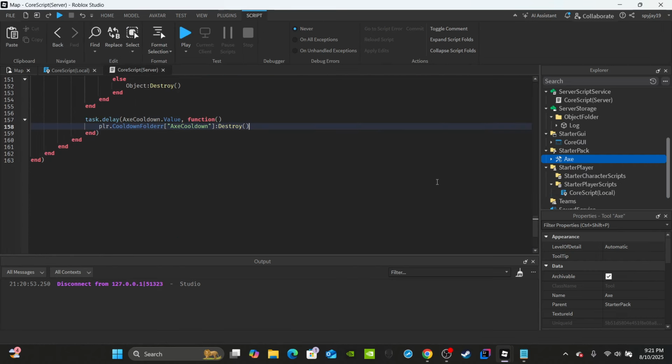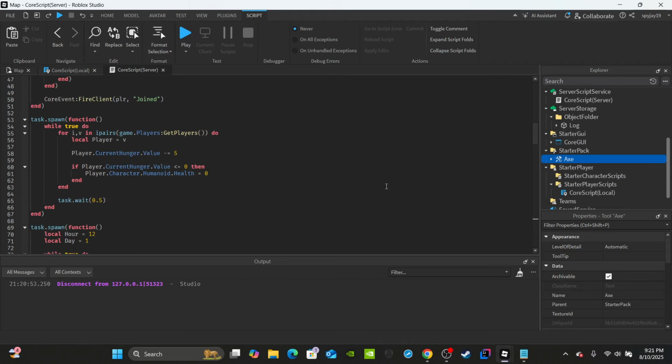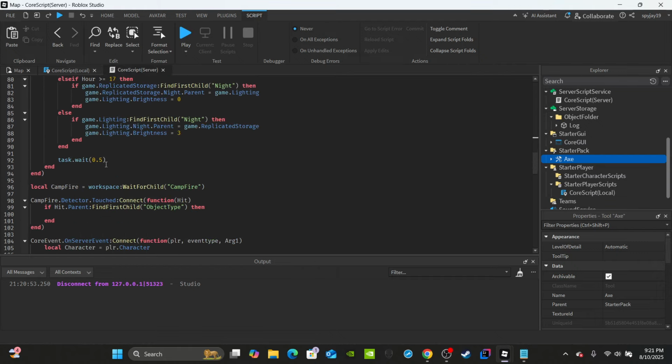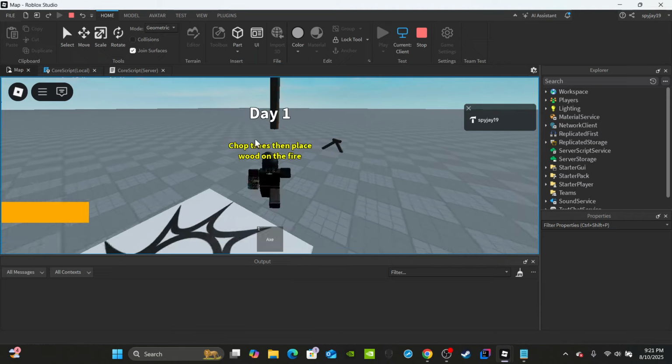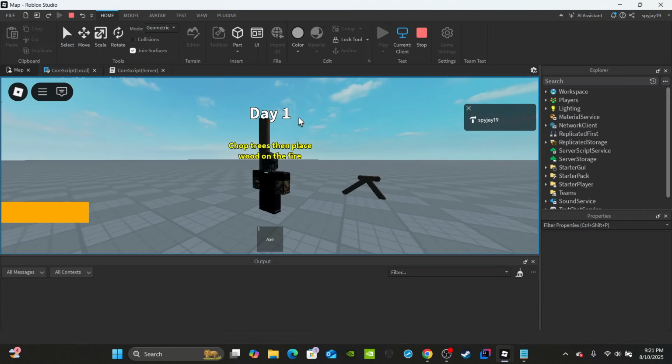One other thing I did want to change, you guys don't have to change. This is just for me on my end. I just wanted to adjust this so that I don't die, so that when I just don't die again, you guys do not have to change this. This is just so that I don't die, and also it's kind of annoying when the sun is just going down every 5 seconds. Okay, so chop trees, then place wood on the fire.